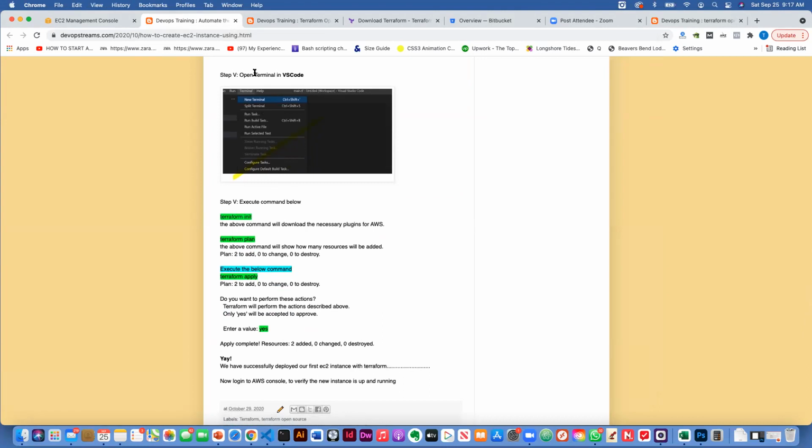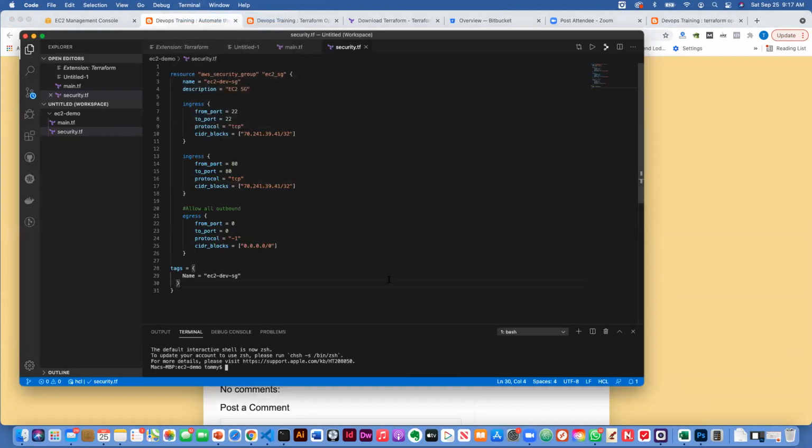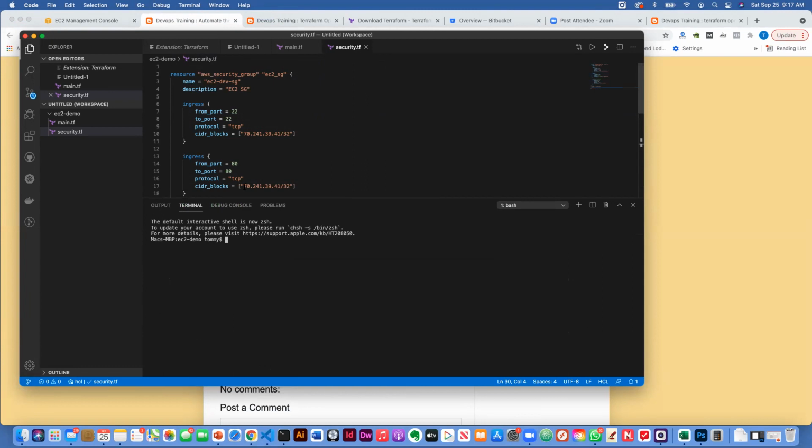Okay, so it says open VS Code and open a terminal in VS Code, and execute the following commands. So let's try that. We need to try init, plan, and apply. Once you open the terminal, it should automatically go into the current directory you're working on, so you don't have to cd to anything. However, sometimes it defaults to PowerShell, so you can navigate here and change it to Bash.